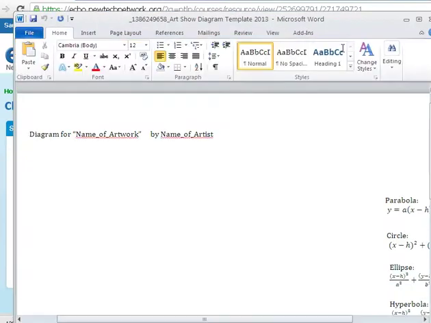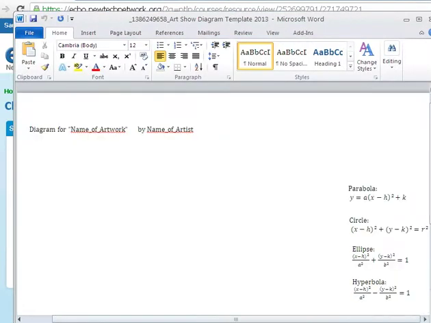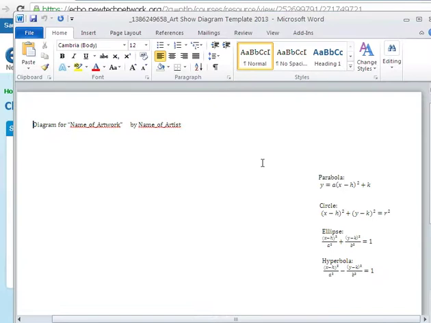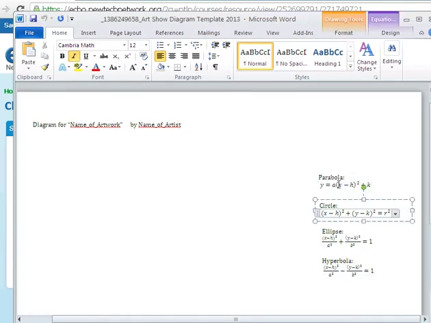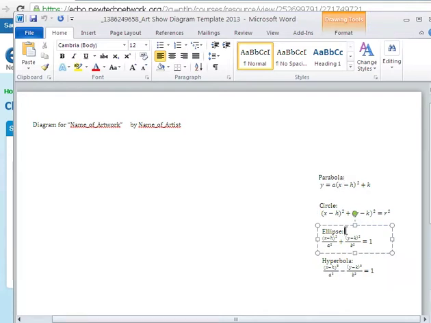I'm going to enable editing. I'm going to make this a little smaller so it can fit in the window nicely. Okay, and you can see we have the words diagram, name of artwork, name of artist, and we have some text boxes with equations in them, and we have a bunch of blank space.